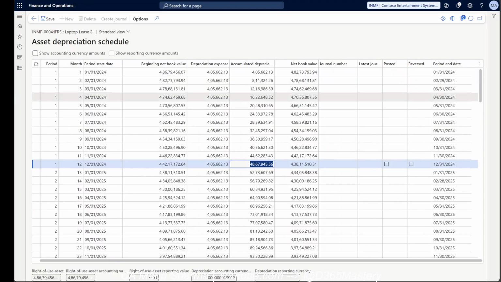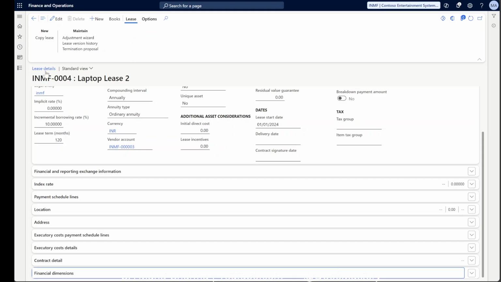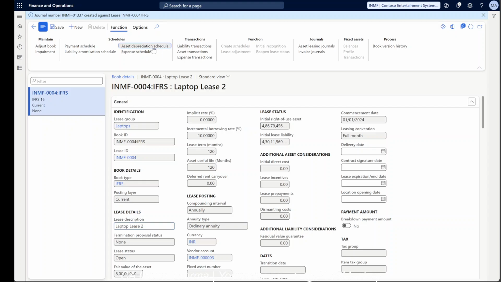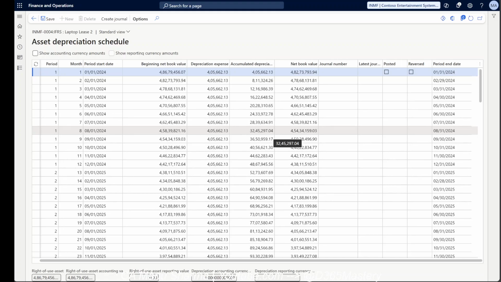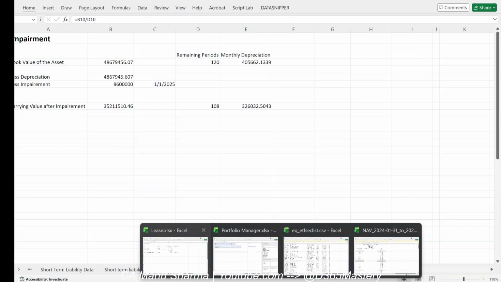Let's go to the lease summary, which I have already opened. Actually, the books I have already opened. So in the asset leasing books, this is the asset leasing book. If I go back, this is my lease summary. I am going to book. This is my lease book. Now coming to our asset depreciation schedule, this is our schedule, and we can see everything is already the same, which we have done.